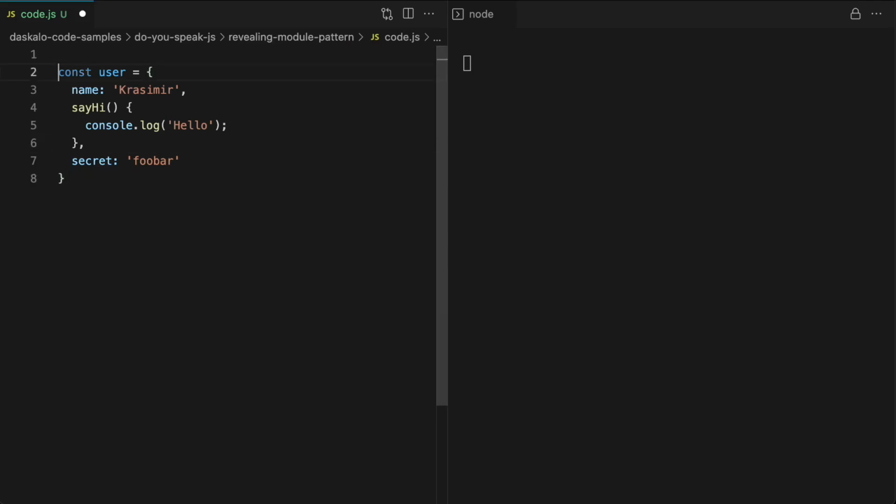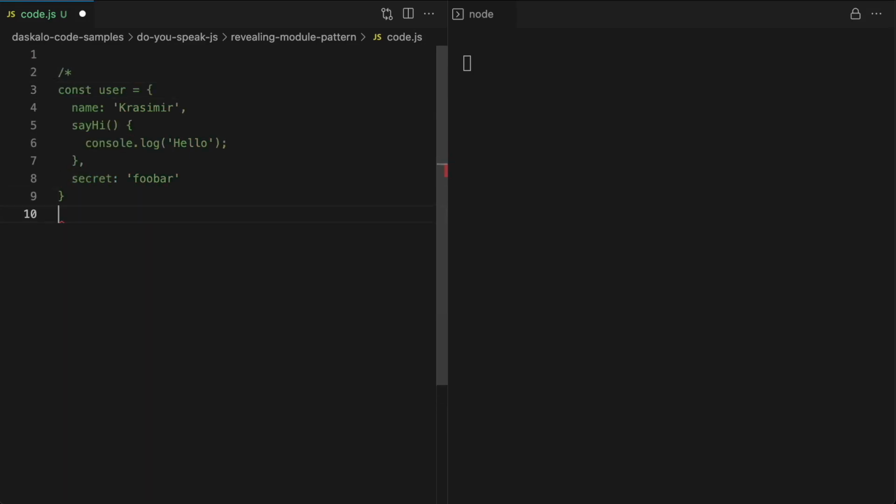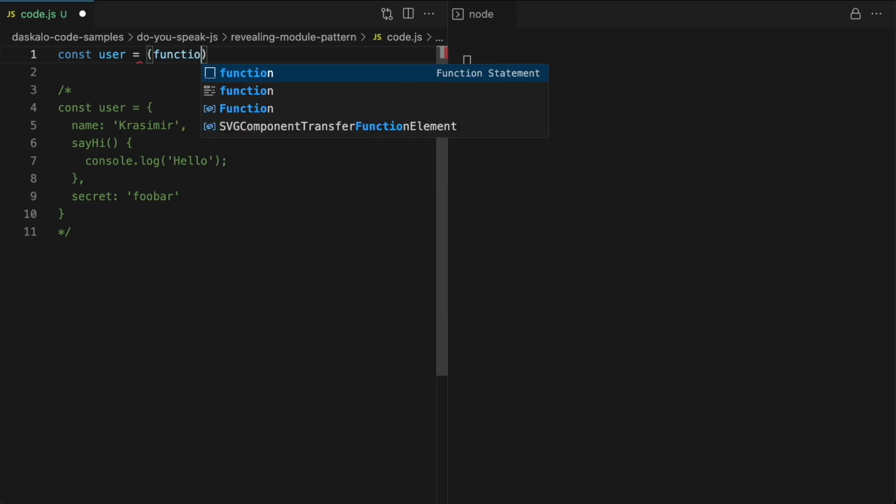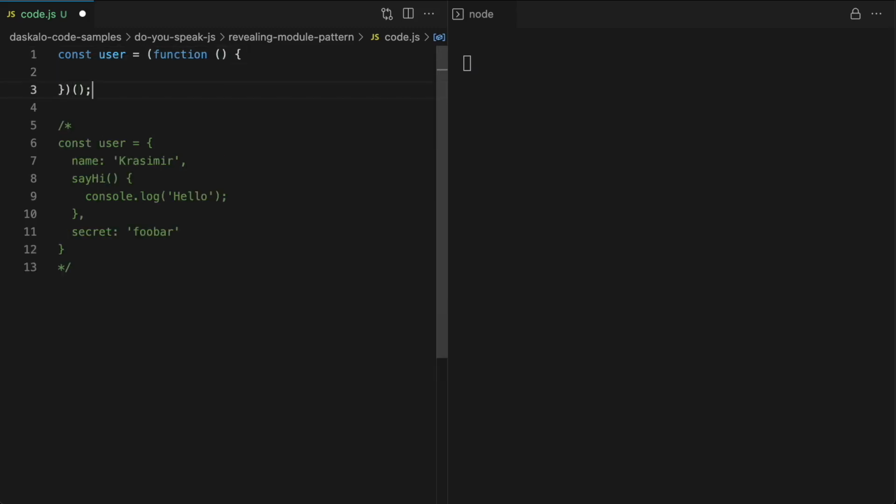So I'll keep this object just as a reference in a comment, and then above I'll create the same object, except that this object will be equal to a self-invoking function, which will be something like this. So now I have this scope here and it's private. No one from outside could access stuff which is defined inside this function.